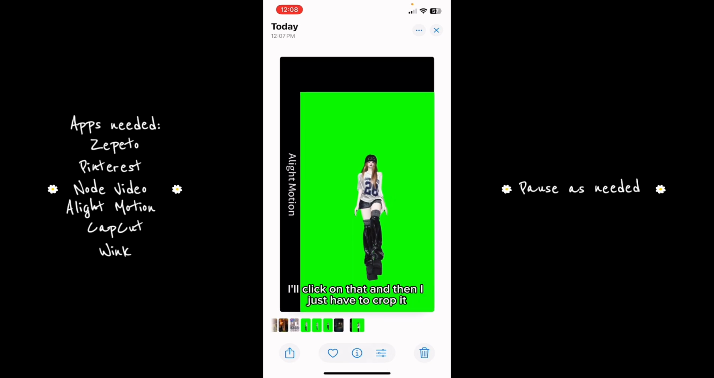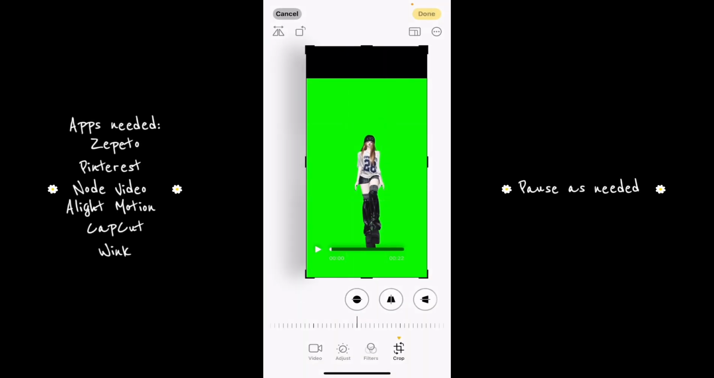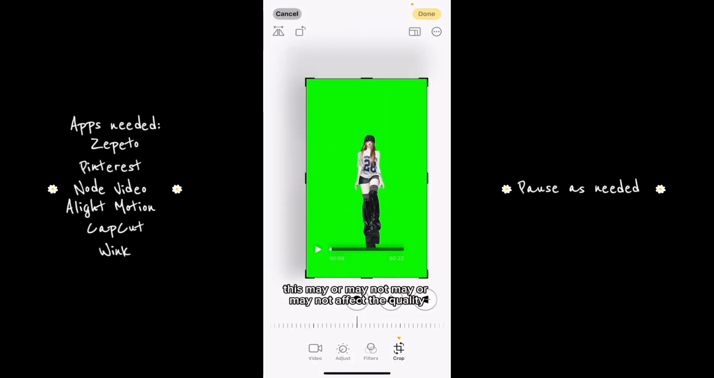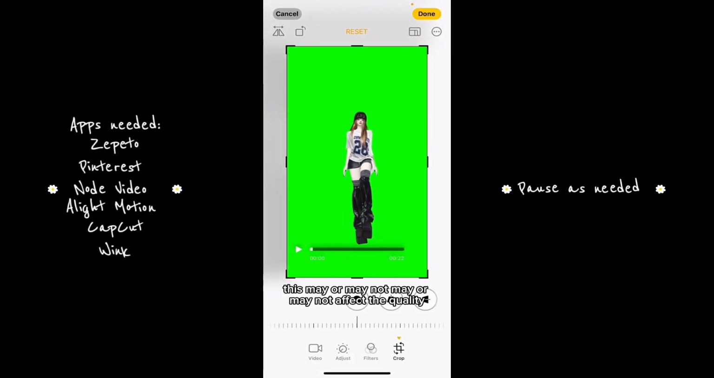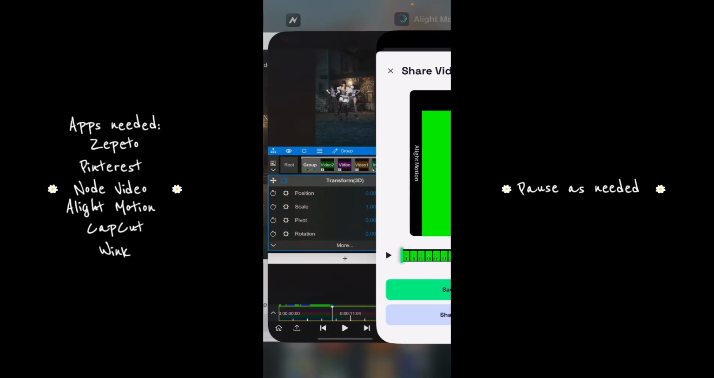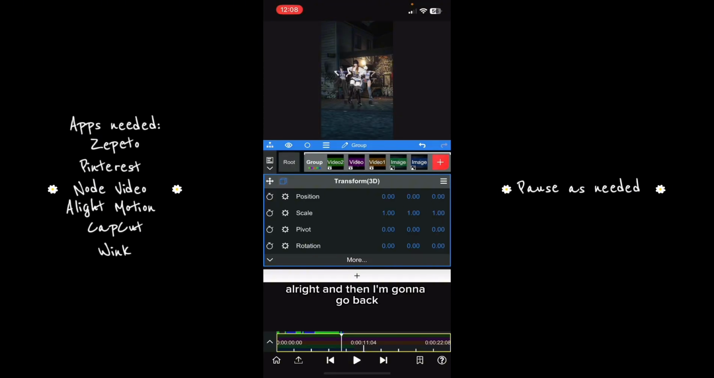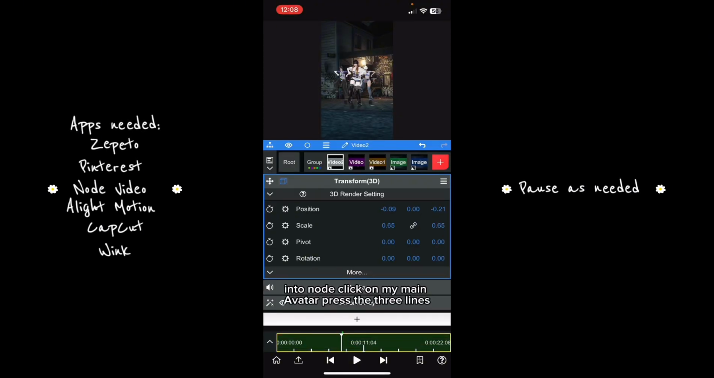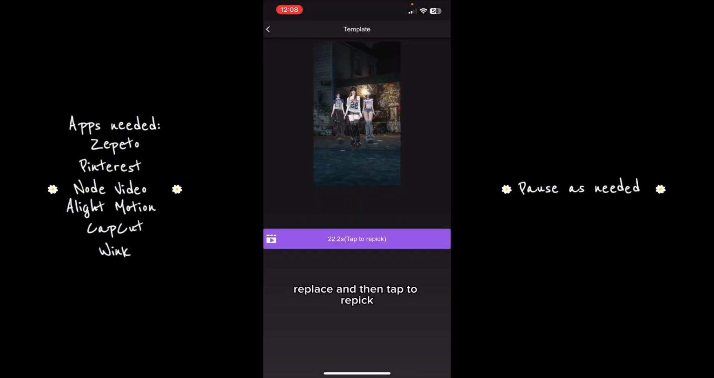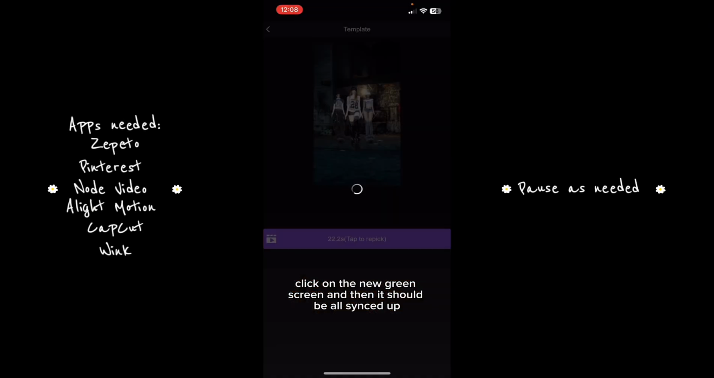I'll click on that, and then I just have to crop it so that the black and watermark part is not included. This may or may not affect the quality. Usually it doesn't affect it too horribly. Alright, and then I'm going to go back into Node, click on my main avatar, press the three lines, replace, and then tap to repick, click on the new green screen, and then it should be all synced up.